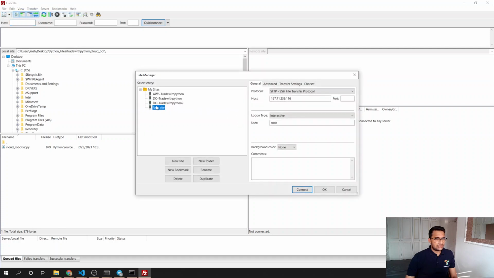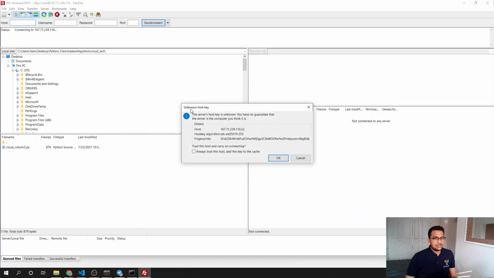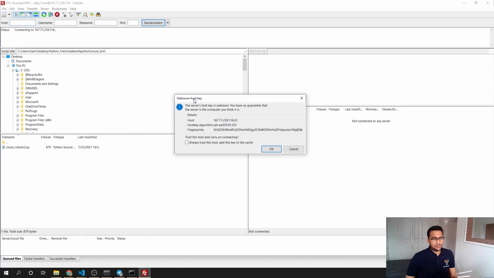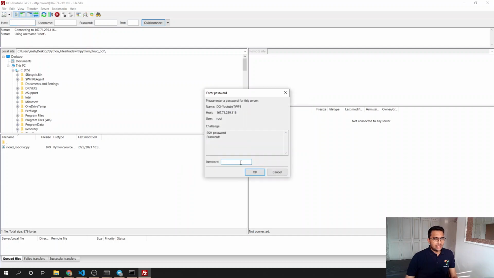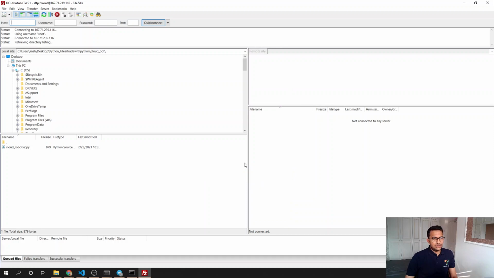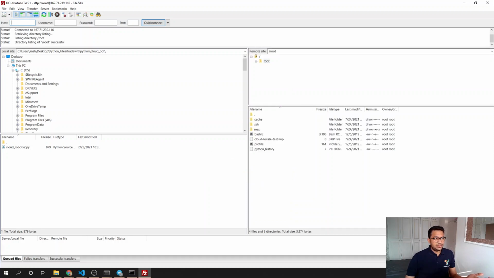Just go to Site Manager again, and you see this new site. Let's just rename it DigitalOcean YouTube TWP1. And let's connect to this site. You'll get a pop-up, unknown host key. Just always trust this host. We have created this virtual machine, so that's fine. Okay, and then it will ask me for the password again. And if everything goes right, you will be connected to your virtual machine. You can see all the files and folders in your virtual machine.